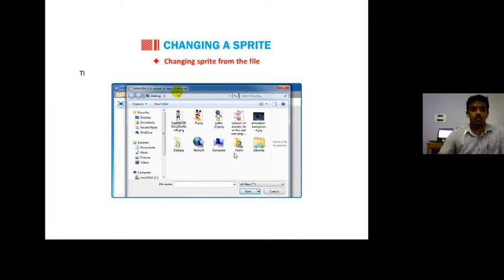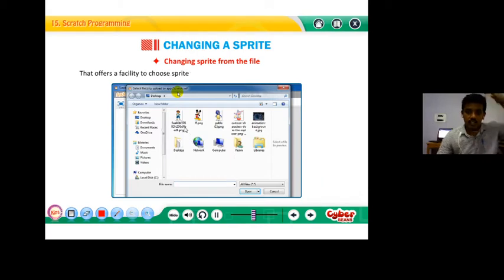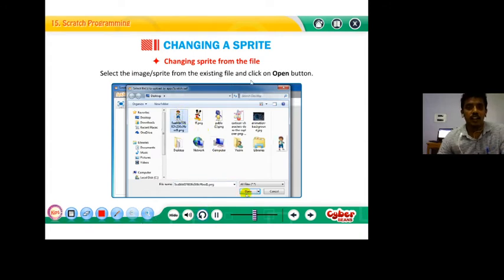Okay. Right. So scratch file. So we are uploading from Scratch. See here, PNG files. Some PNG files are there. Those PNG files are being uploaded here. Clear? Now select the image sprite from the existing file and click on the open button.